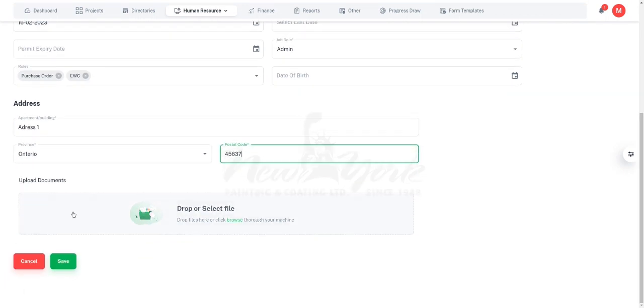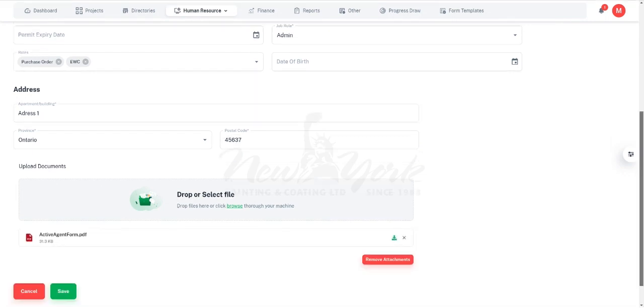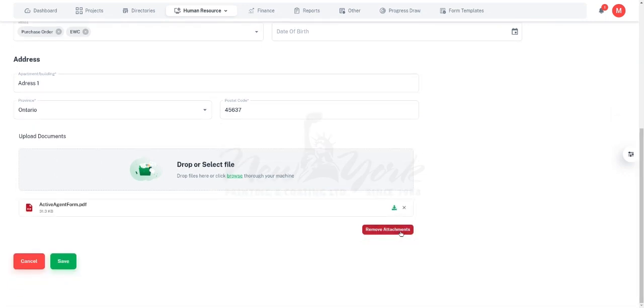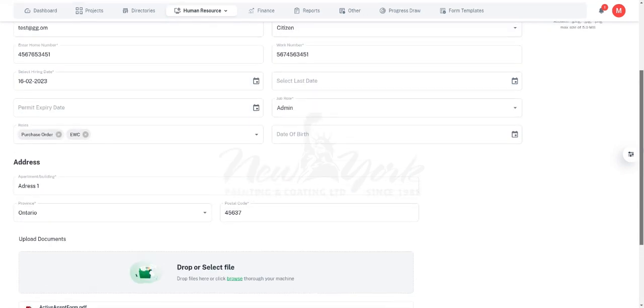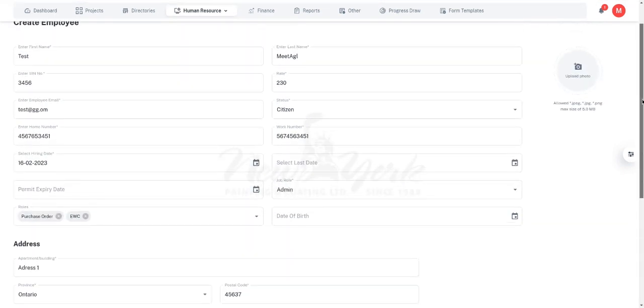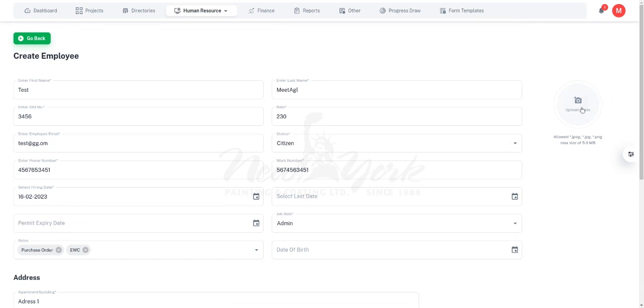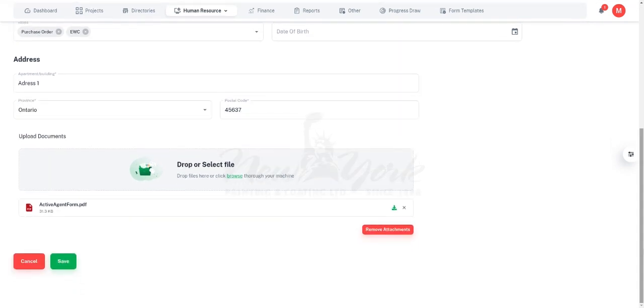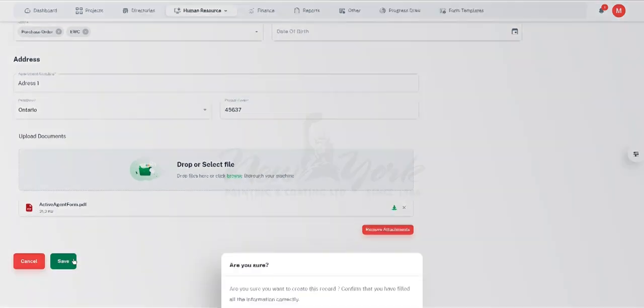You can upload employee documents here. If you want to remove, then you just click here, remove attachments. It will clear your documents. If you want to add photo for employee, then you click here. And if you want to remove, then you just click on this remove button. I will create employee now. I will click on this save button.